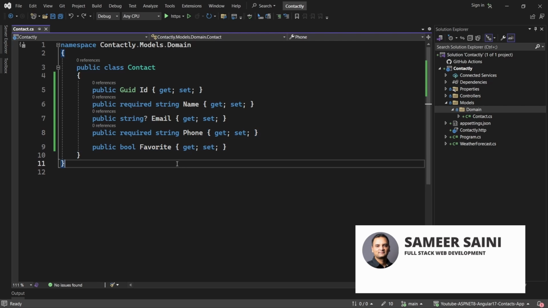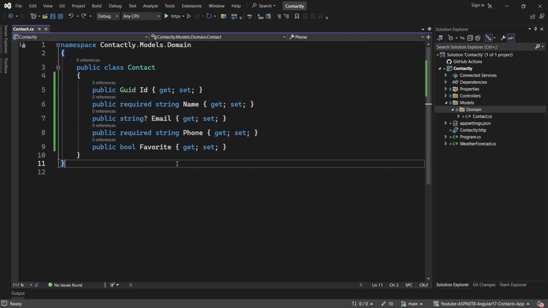And then finally, we'll have the property of type Boolean, and we will save if this contact was a favorite contact for the user, and maybe a separate list for it, or maybe the favorite contacts go on the top, something like that. So now we have created the contact domain model.